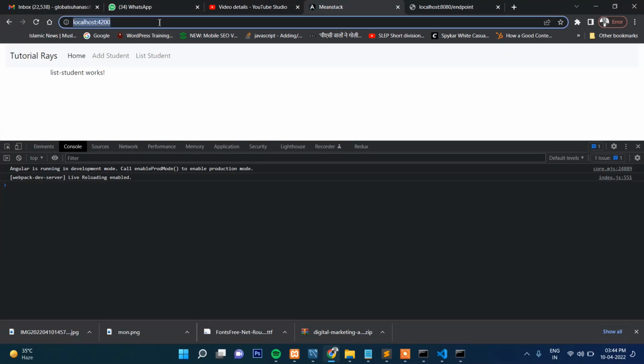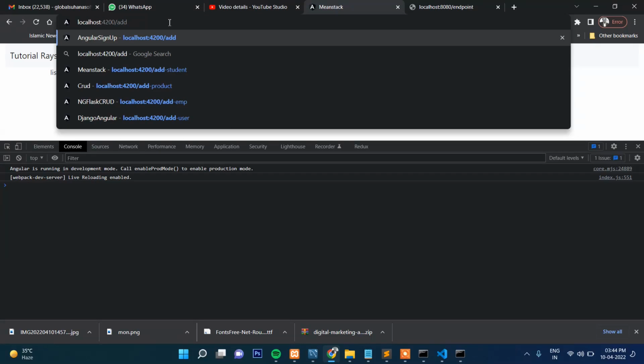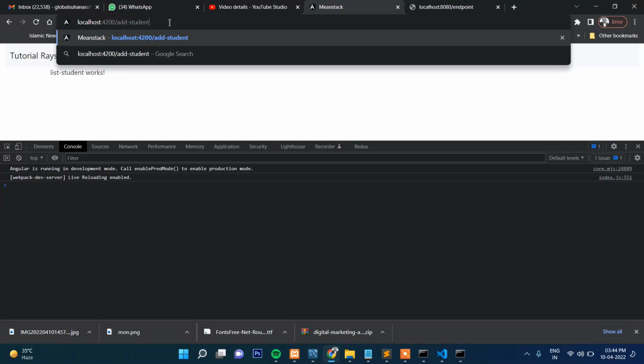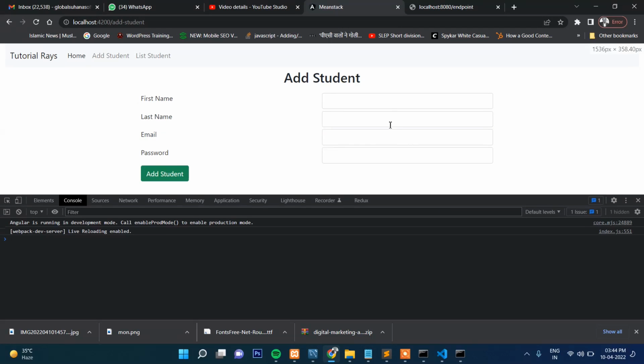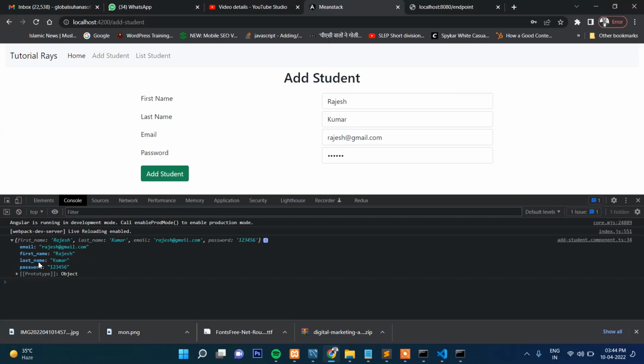Add student. Okay, the form is now perfectly loading. So let's write something here. Rajesh Kumar, Rajesh@gmail.com, 1 2 3 4 5 6, whatever. Add student. Okay, so data is passing perfectly, as you can see. So we will pass the same data to our REST API.